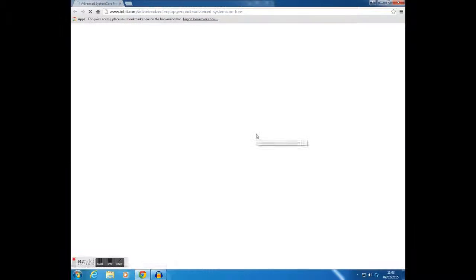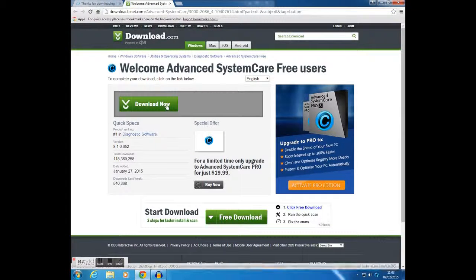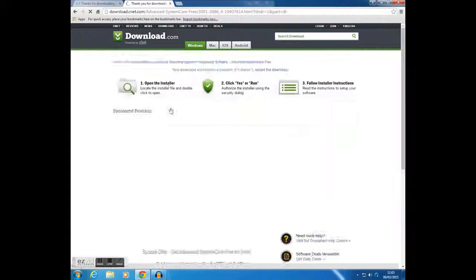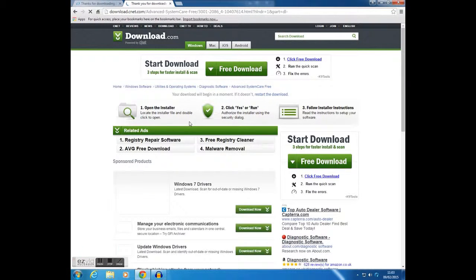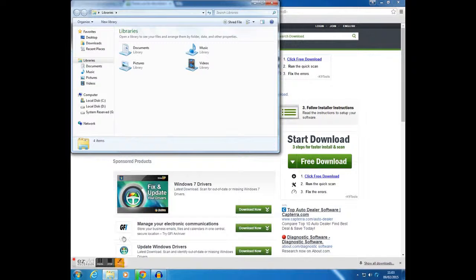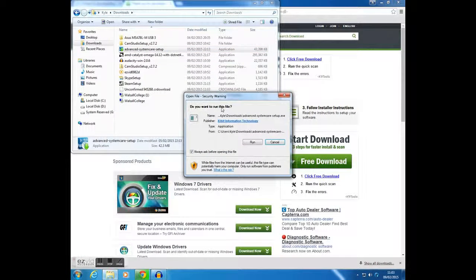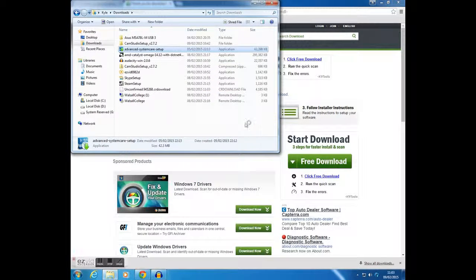It's right there, free download. You click this top button here, download now, and it will download automatically. So when it's done, you just go over to your file system, downloads, and this is on Windows 7, so yeah, it's a 64-bit system and everything. Just going to click run.